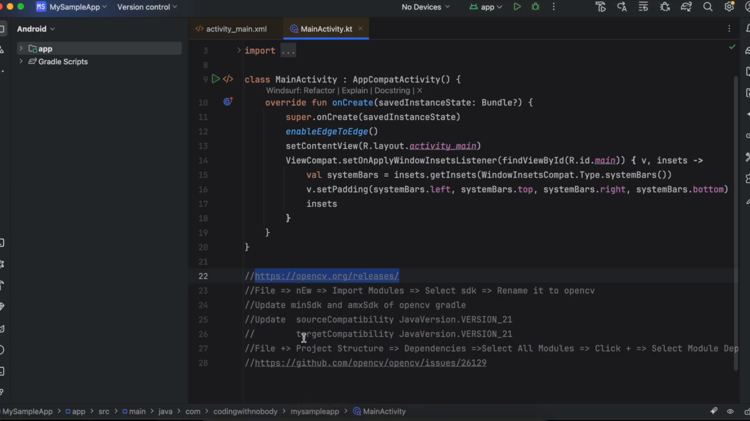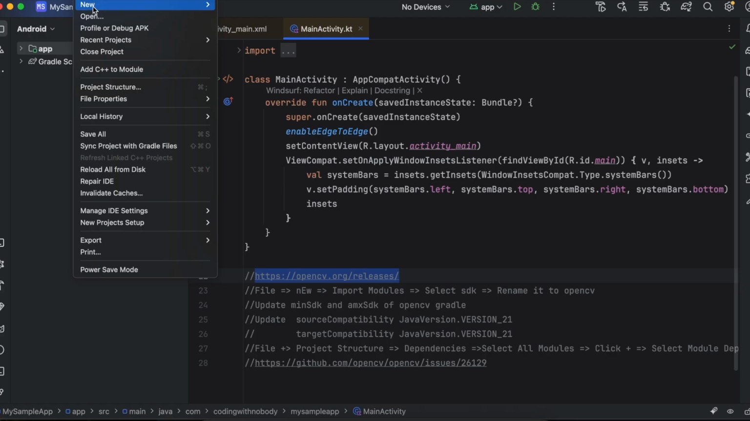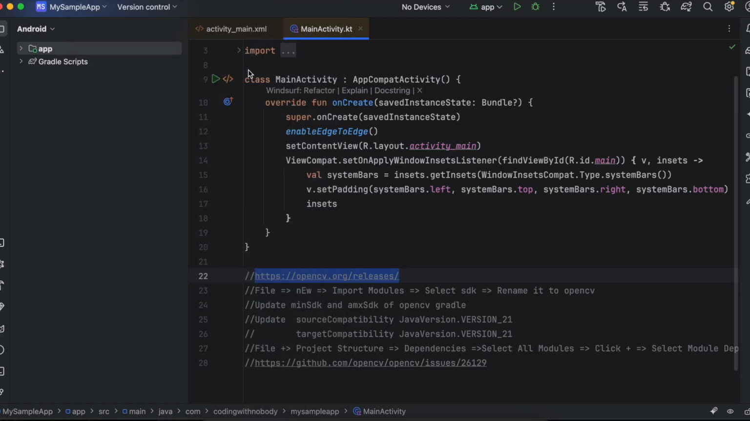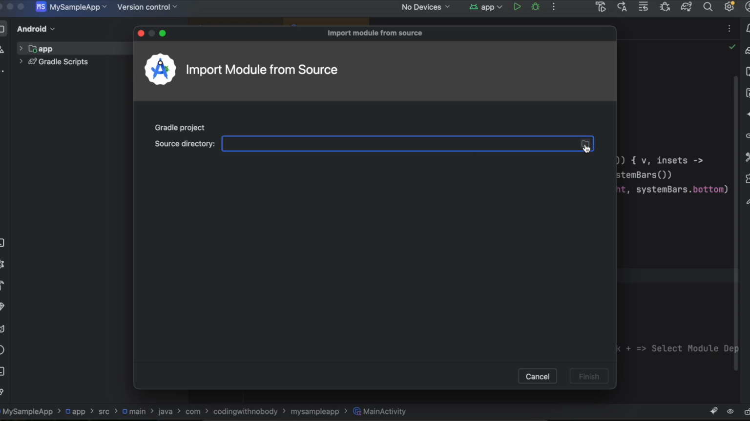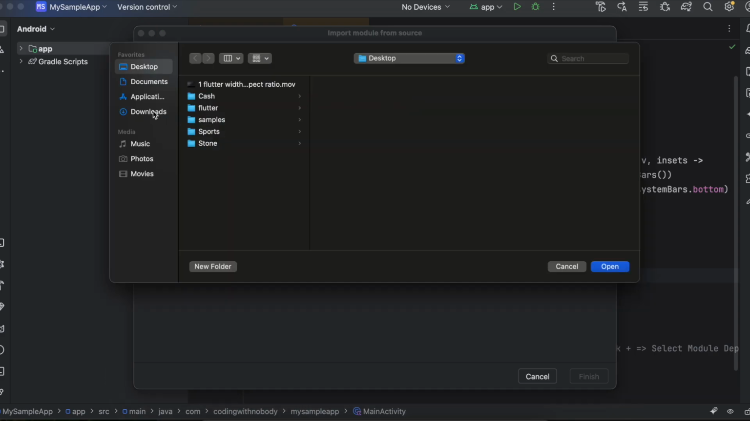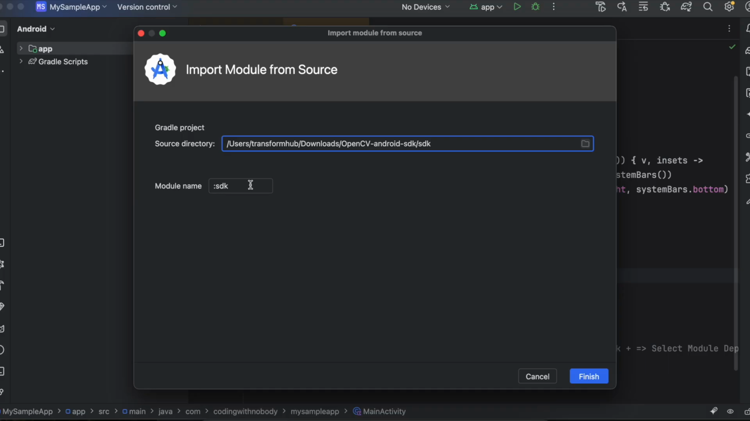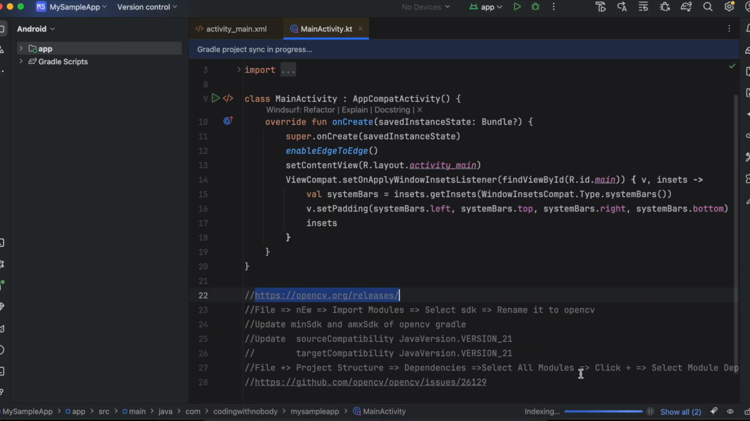Okay, then you just need to go to file, new, then here you will have to select import module, then click on this folder icon, then go to the folder where you have unzipped OpenCV, and here you will have to select SDK, then click on open, and here you will have to give it some name. So I'll just give it as OpenCV. I'll click on finish. Now this will take a bit of time to do all the Gradle syncing.